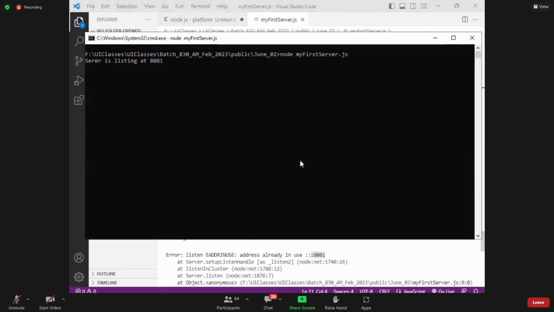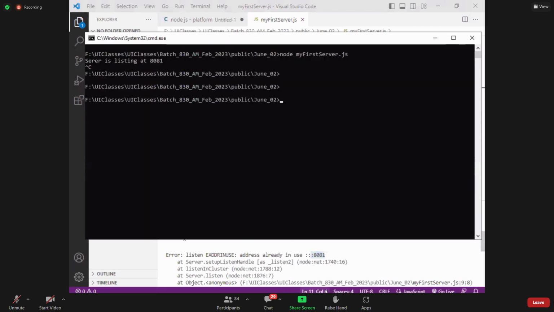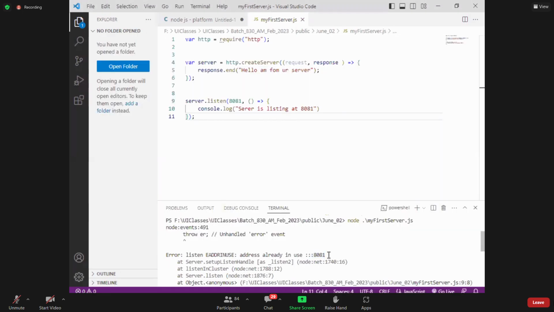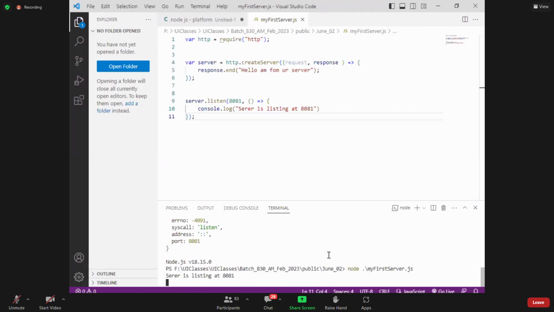You can even do this. But right now it is throwing me an error. Why so? Boss, on 8081, someone else is already listening. Now you can get out of this one and execute this. npm start, server is listening.